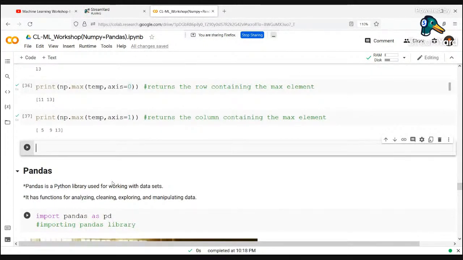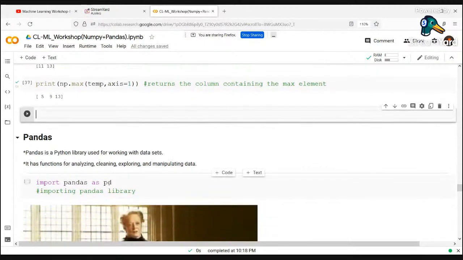So what is pandas? Machine learning is all about data. We need to play around with a lot of data in machine learning. So that's where pandas comes in handy. Pandas is a Python library used for working with massive data sets. We can analyze, manipulate, create, and explore various data sets using pandas.